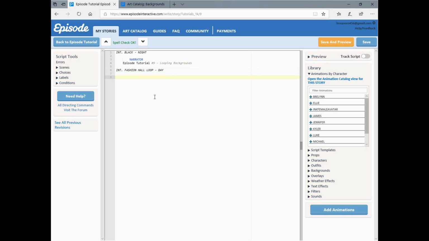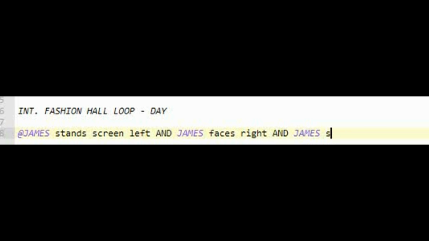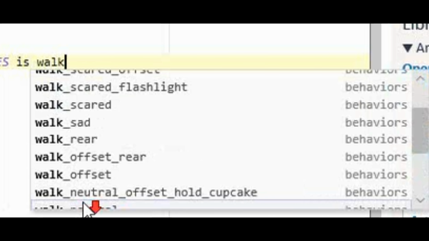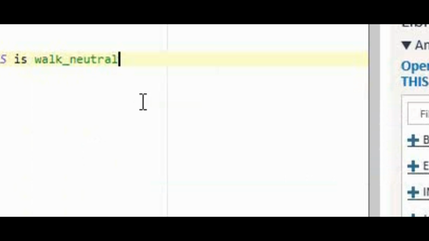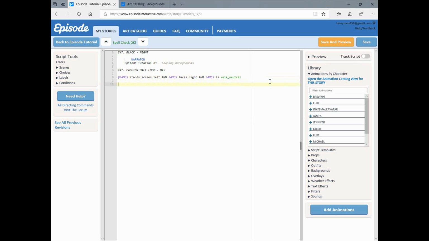So now what I'm gonna do is I'm going to have my character stand on the screen left, facing right while walking. So I'm gonna use James. So James stands screen left, and James faces right. So now all you want to do is you want to have your character walking. And James is walk neutral. So that's pretty much it.